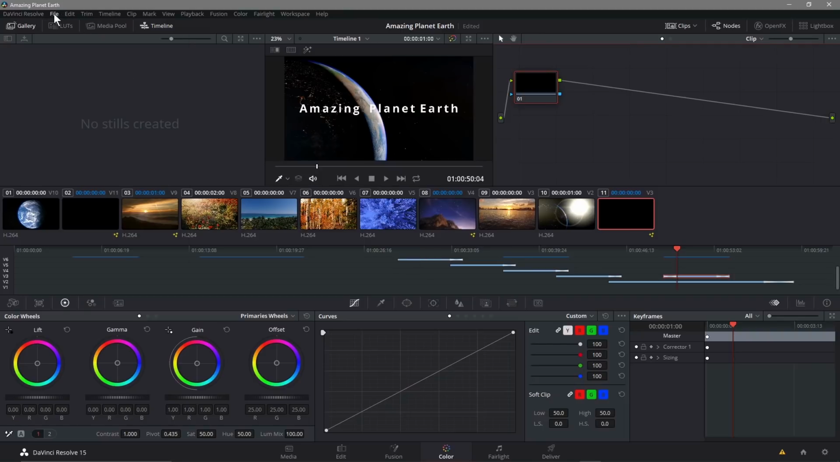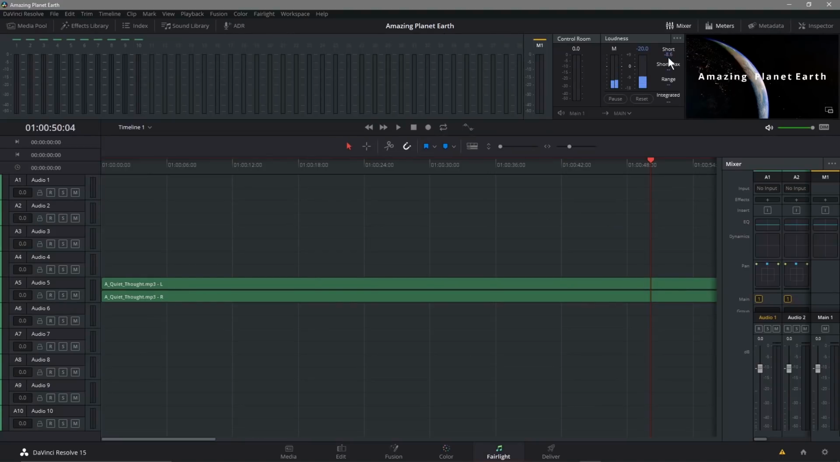So let's save this. You can play around with this here if you want, and I will do a separate tutorial. I'm going to learn much more about this and come back and do another tutorial later. Fairlight, this is all about audio, so managing the audio and editing the audio. Again, I'm not going to go through much of this right now.